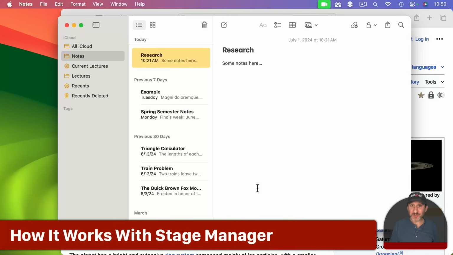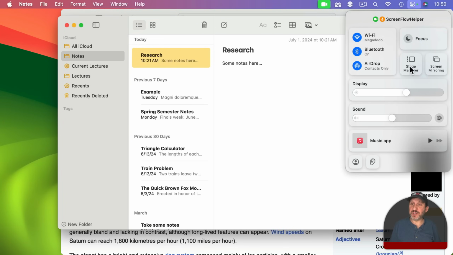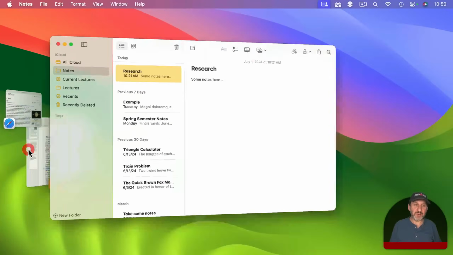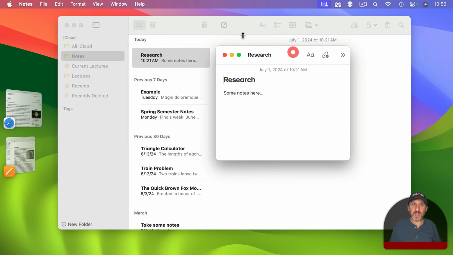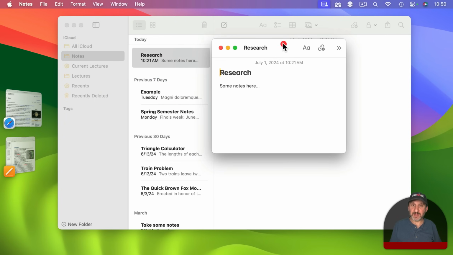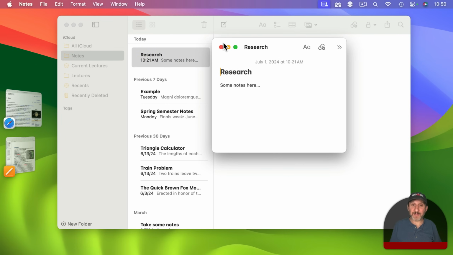But what about Stage Manager? How does it work in Stage Manager? It actually works really well. So let's turn Stage Manager on first in Control Center here. So you can see I've got Safari, I've got Pages, and I've got Notes here. So let's go and open up this as a separate window. And then let's go to the Window menu and keep on top. So now this is on top here, and it behaves the same inside of this particular app set.